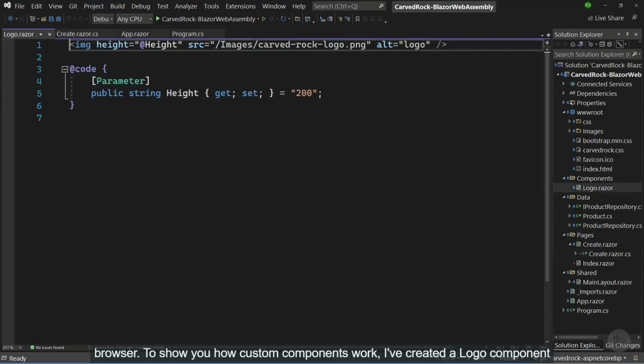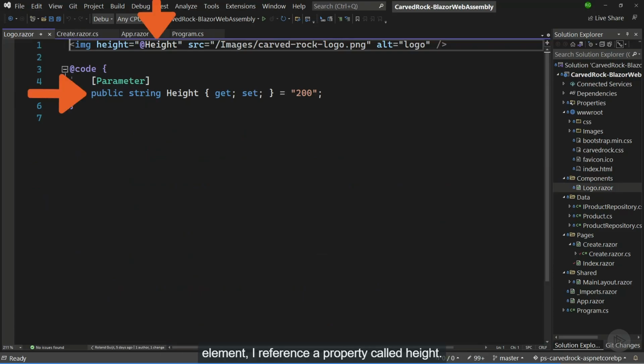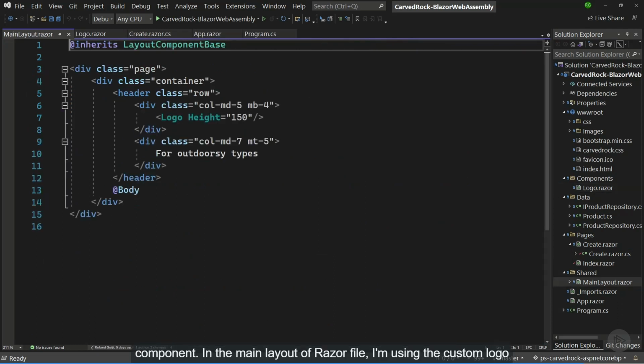To show you how custom components work, I've created a logo component that just renders the logo using a certain height. It can be found in the Components folder. In the img HTML element, I reference a property called height. The parameter attribute indicates that it can be set by another component. In the main layout.razor file, I'm using the custom logo component, providing a value for the height property. Now that I have this separate logo component, I can use it anywhere in the application, using different heights if needed.